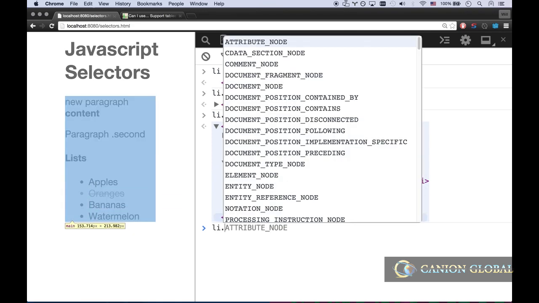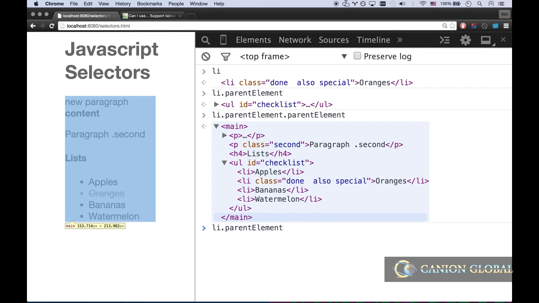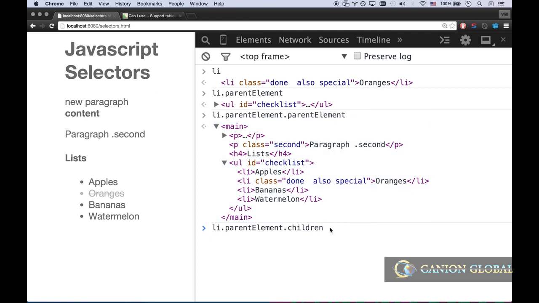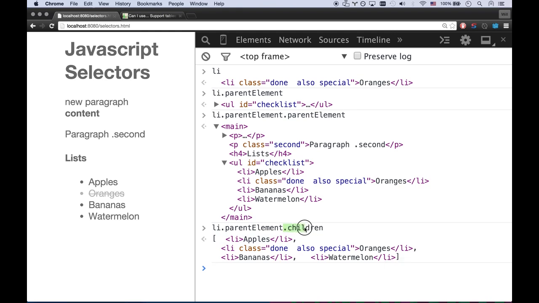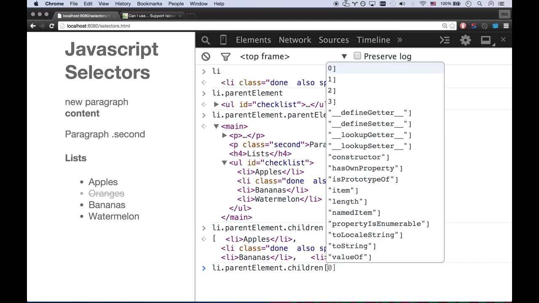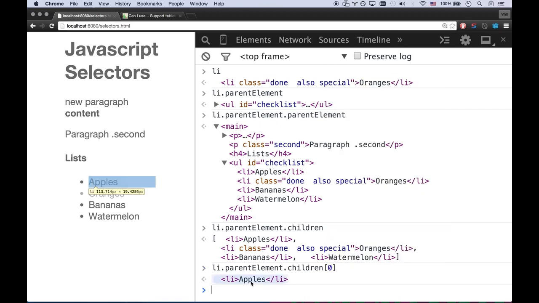Well, then I can go li.parentElement.children. There you go, dot children. And that's going to be all the children of my parent element. Now, once again, children has a quirk to it. It works safely in IE 9+. IE 8 and back can have some quirks, but that works really well. So then I can go li.parentElement.children[0], and that's going to be that apples guy.